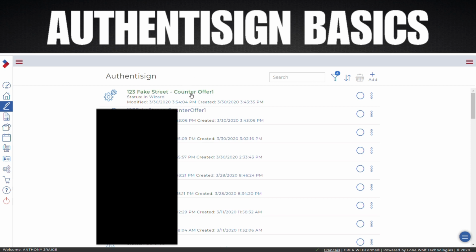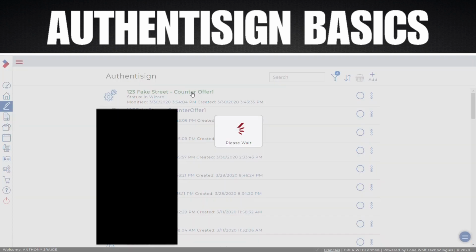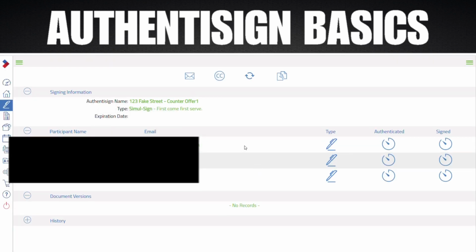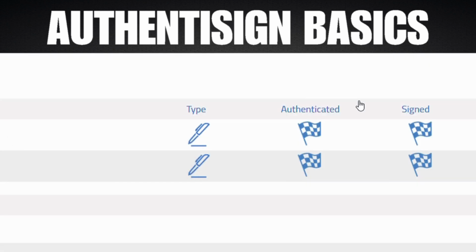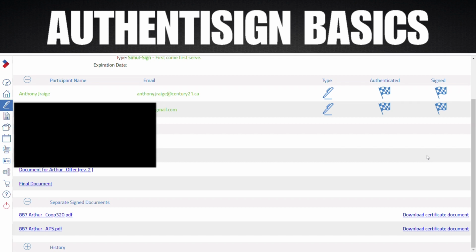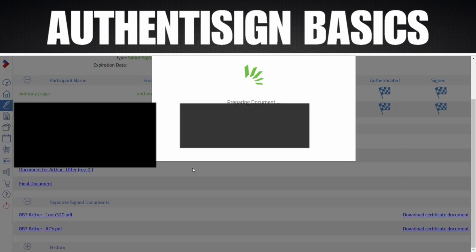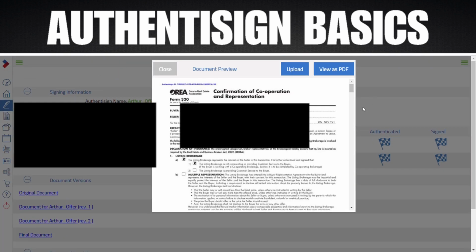And once you go here, guys, you'll see the authenticated and signed. The words will change and you'll see the checkered flag icons under each. That means they both opened the emails and they signed the documents. Then if you go down to document versions below the participant names, you'll see an option to click the final document. Depending on the browser you're on, it'll show the preview of the PDF. It'll have an upload and a view as PDF button.